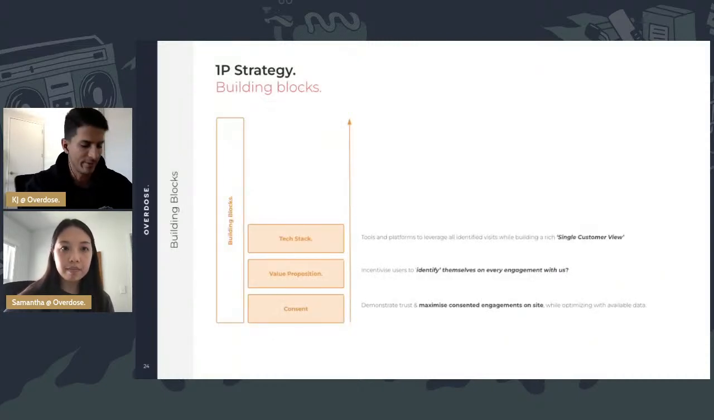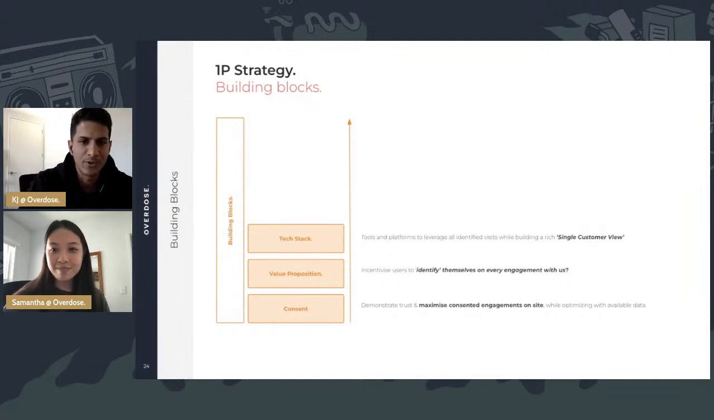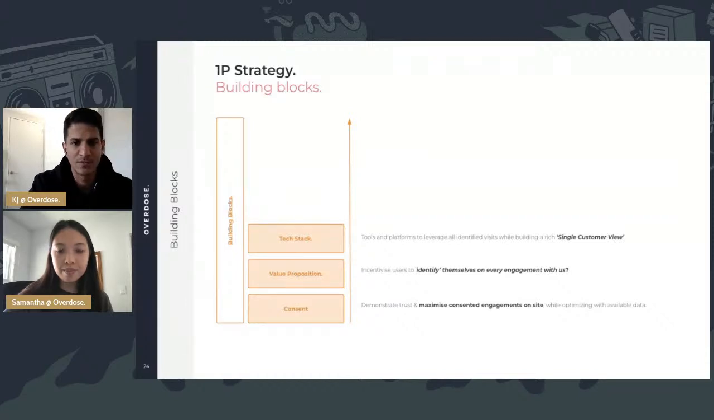Awesome, short and sweet. So now we've come to the third block: we've got people to give us permission, and we've given them enough reasons to tell us who they are. Now, how do we make use of this information? For which we need to bring some tech perspectives. And that's where we come to our third block of the first party strategy, which is the tech stack itself.